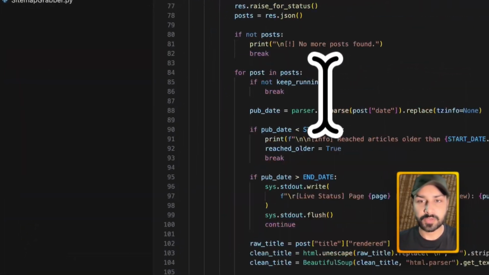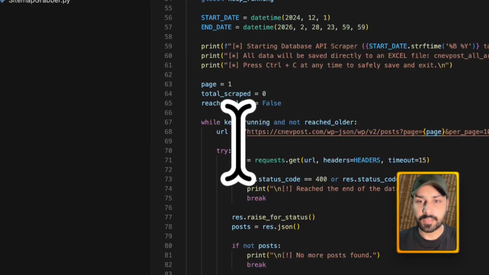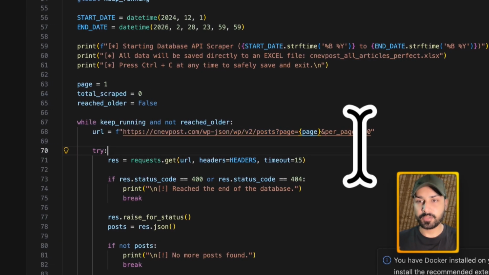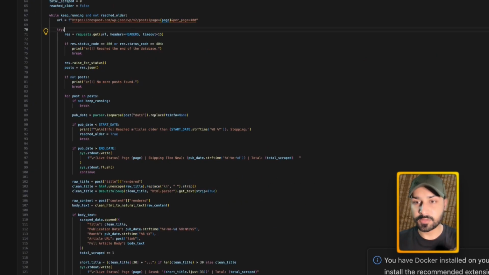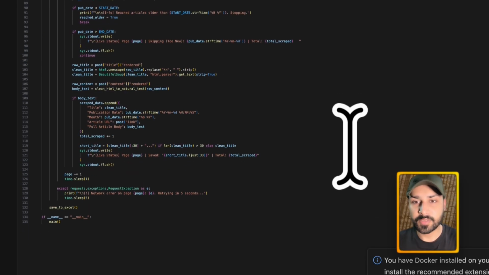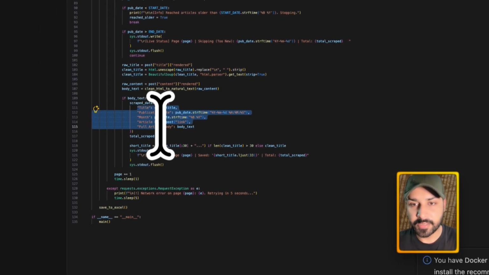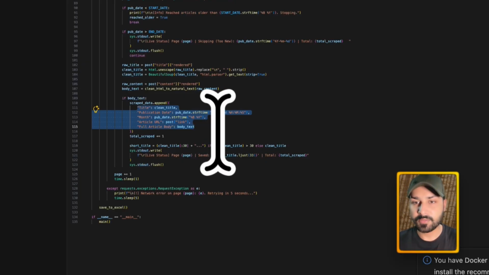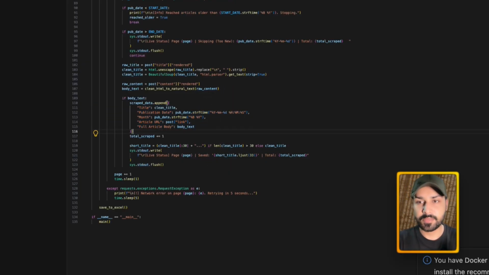So in my Python script, if I show you, you can see here, I use this JSON format to scrape all of it, and it is also blazingly fast. So you can see we are getting the title, the publication date, the month, article URL, full article body. So we are getting these fields.